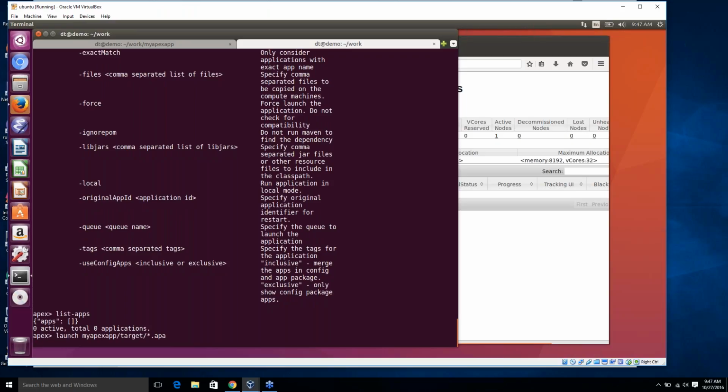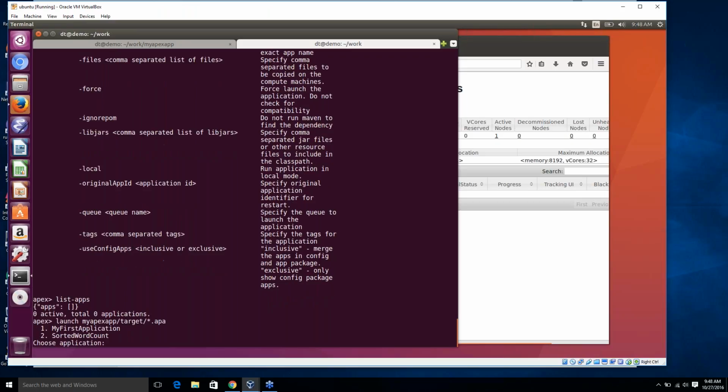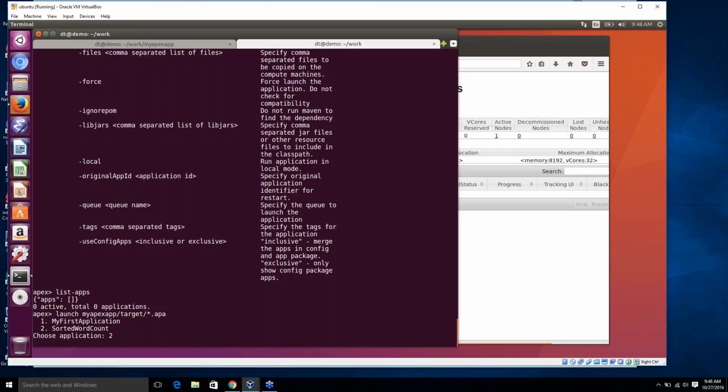It should chug along for a little bit and then come back and print out the application ID. Oh, actually it prompts you. As I mentioned, you can have multiple applications inside an APA package file. So in this case, there's two, so it wants to know which one you want to run. So here you give it 2, because the sorted word count is what we actually want to run. Okay, so in a minute or so, we should see the application ID.